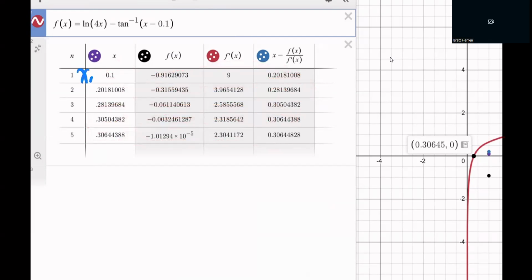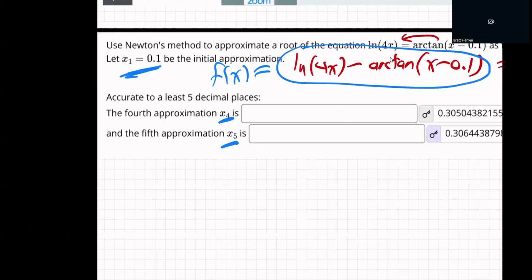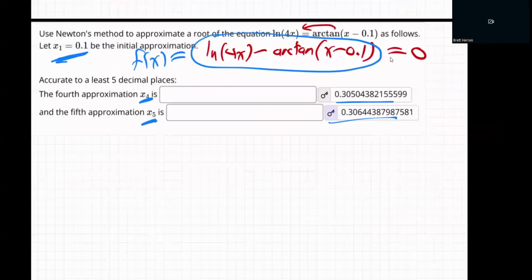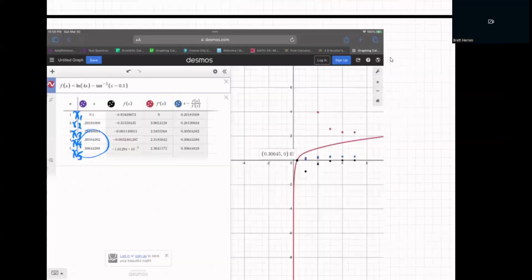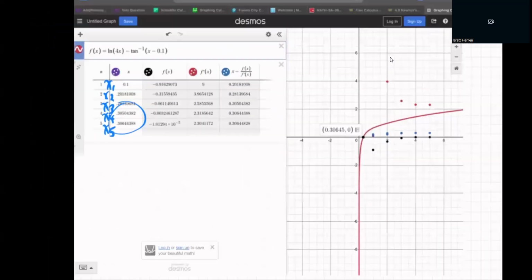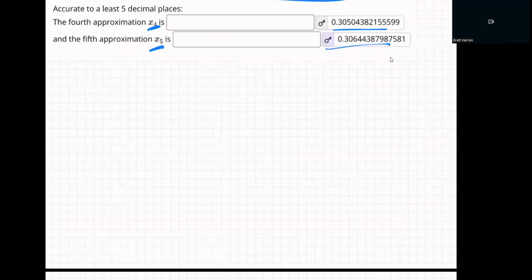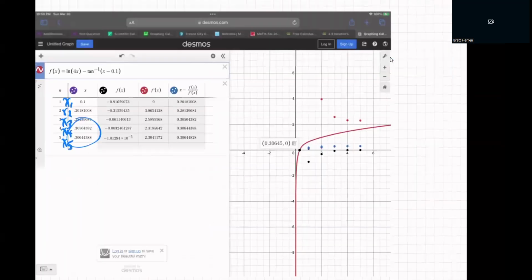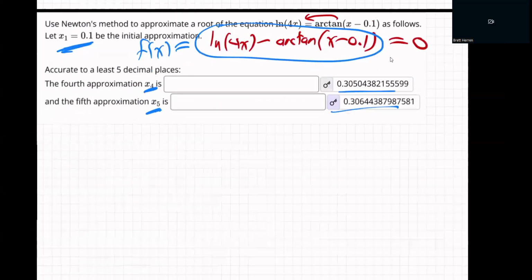So this is x1, x2, x3, x4, and x5. So these are the two they're asking for, x4 and x5. And so there they are, x4, x5. And so that's all there is to that. Again, if you want to see more details about making that table, go to the first video in the homework, and otherwise, the video on problem number 1. But there we go.